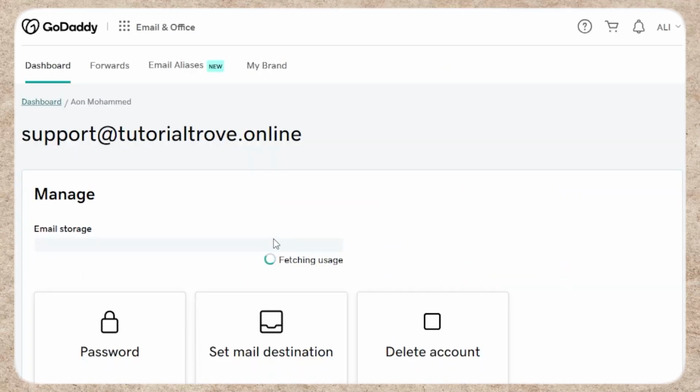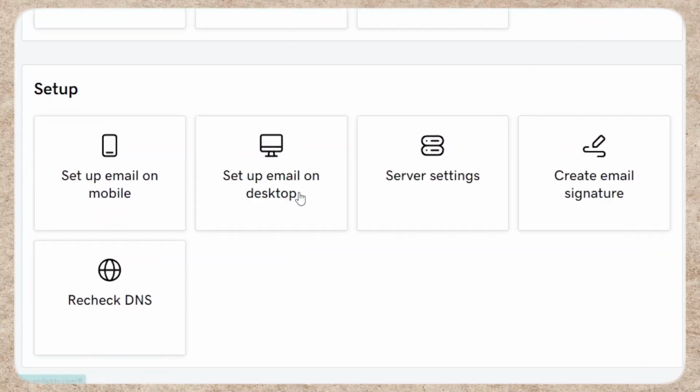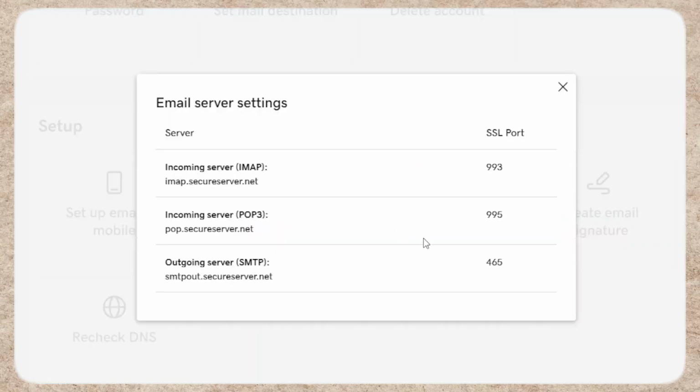Step 2. On the email account page, scroll down to Server Settings and click on it. Keep this page open, as we'll need the server settings later.